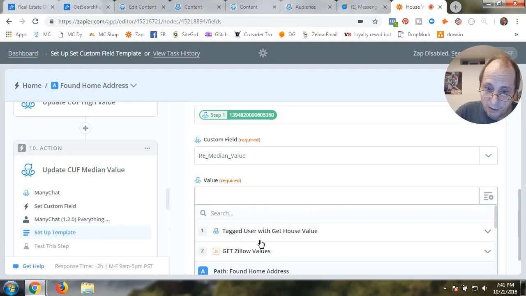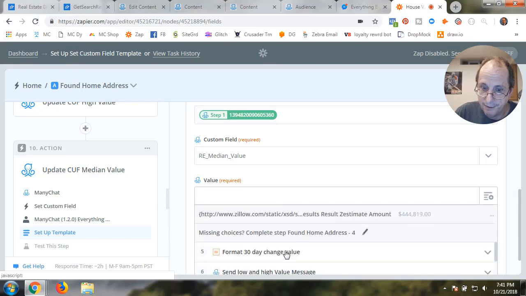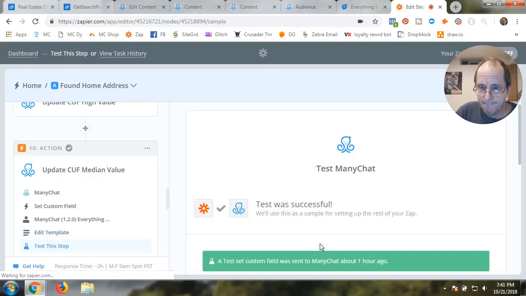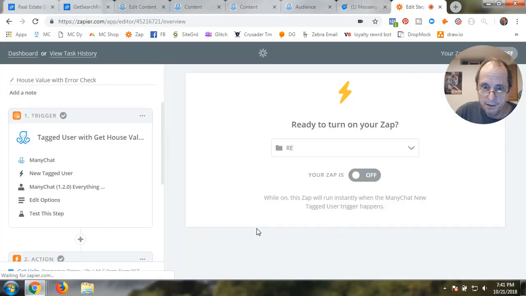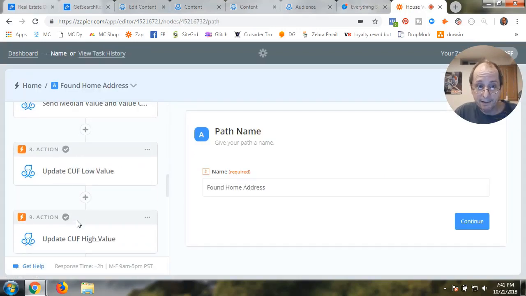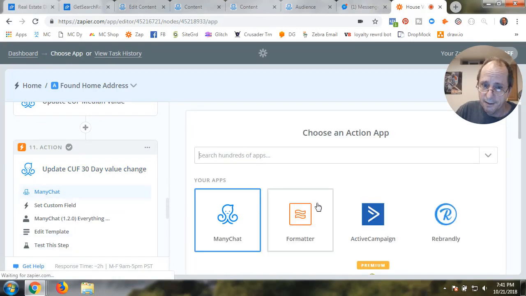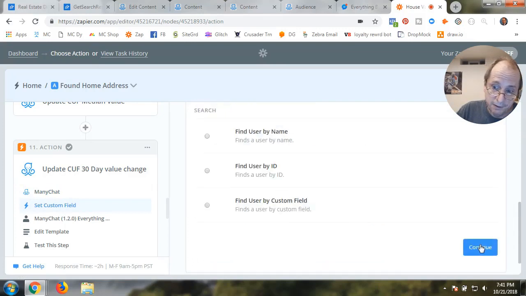So we can go back out. We can say, let's see. Oh, there it is. Formatted value for medium price. We got it. And then we can continue. And then we're going to go back into A. We've got to stay in the A path. We have one more custom field to update. So I'm going to pick ManyChat again and set custom field.